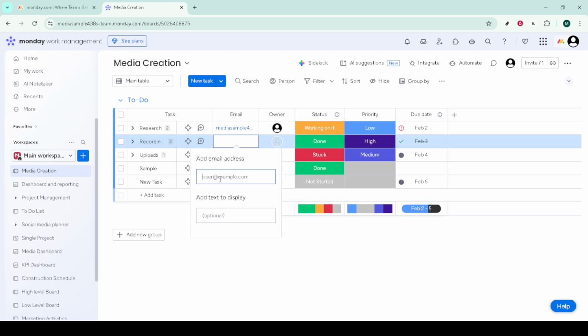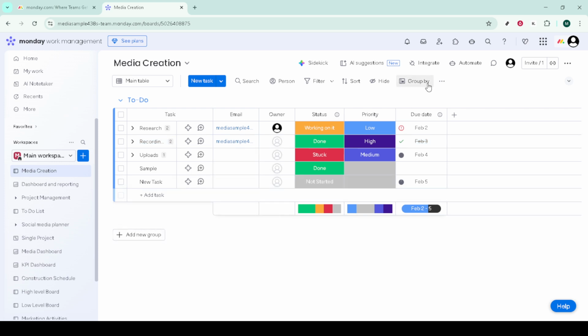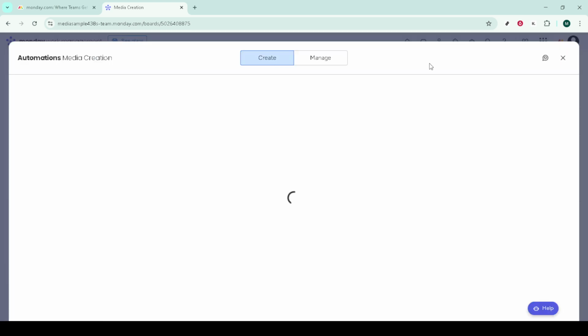To go further, open the integrations panel on your board. Search for Gmail or Outlook, depending on what you use. Choose a recipe that fits your workflow, such as creating an item when an email arrives, or adding an update when an email is starred, labeled, or moved to a folder.